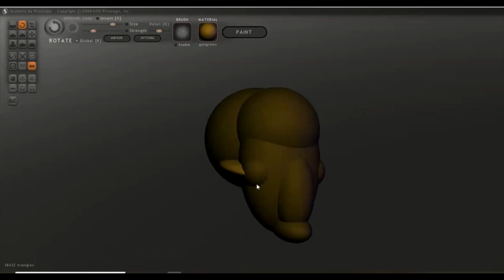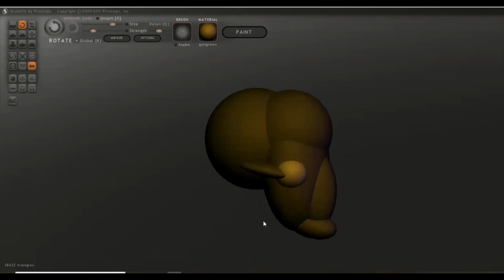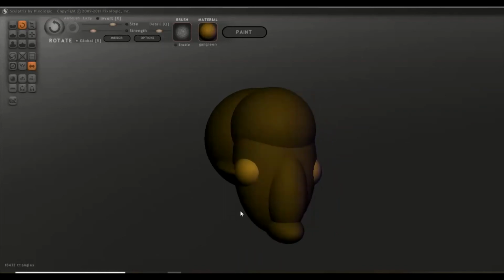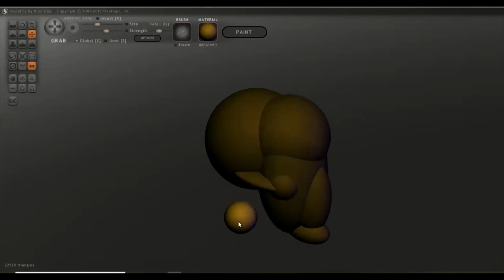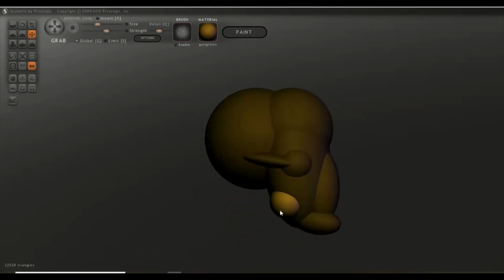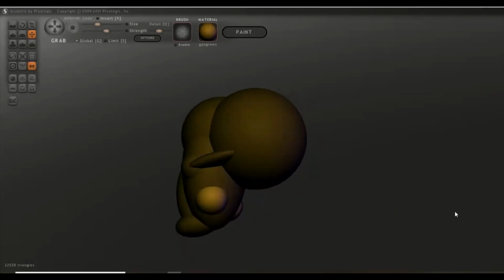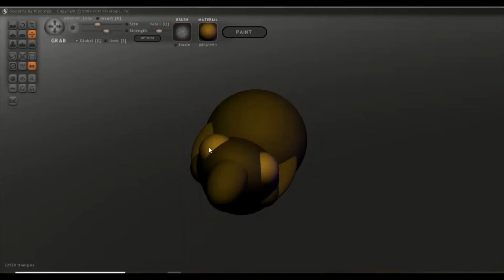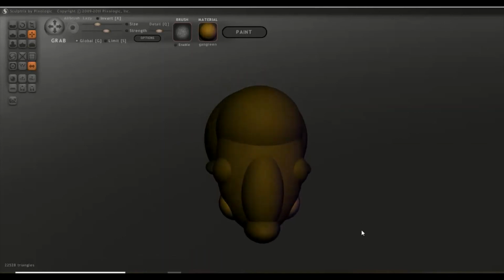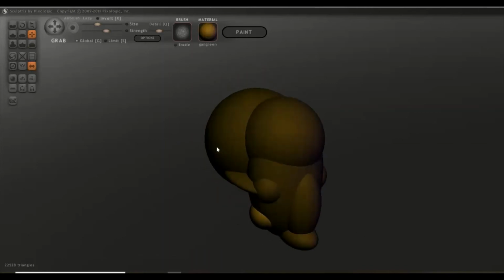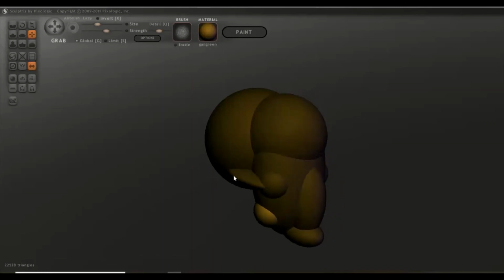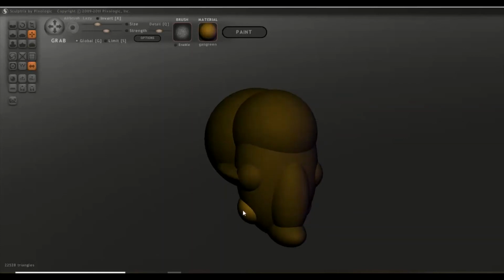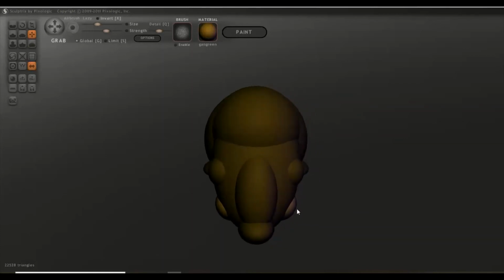Maybe put a couple spheres here for the corner of the jaw, I think. Control C, V, grab. So this represents the angle of the jaw. So the widest points of the skull: this is the widest point back here, the cranium, the parietal eminence. The zygomatic arch is the next widest point. Angle of the jaw is the third widest point.